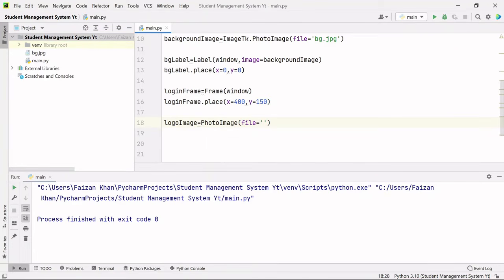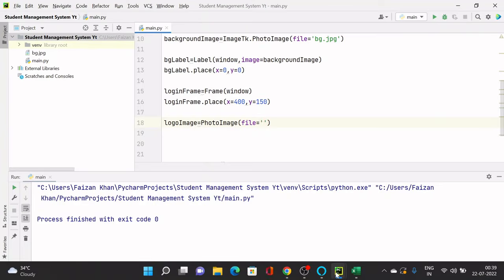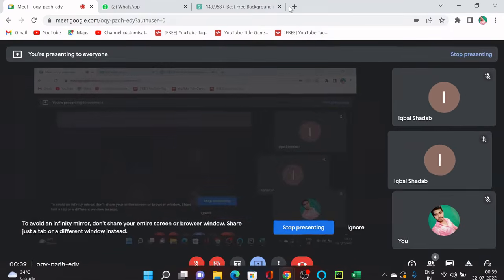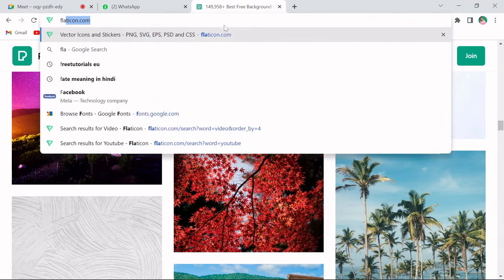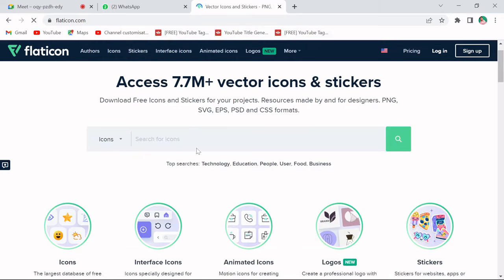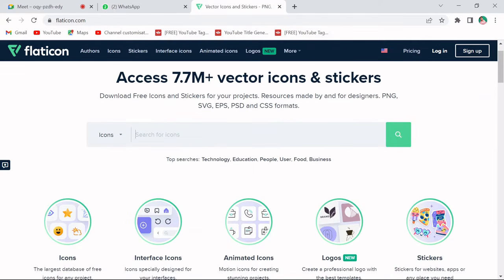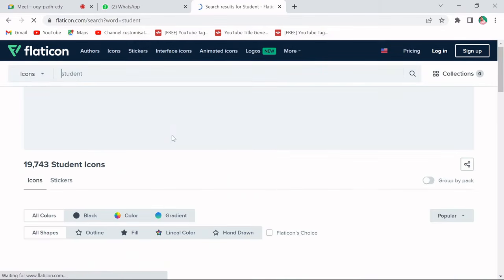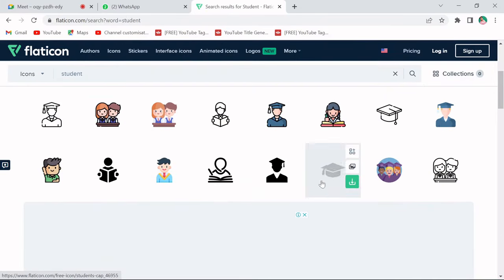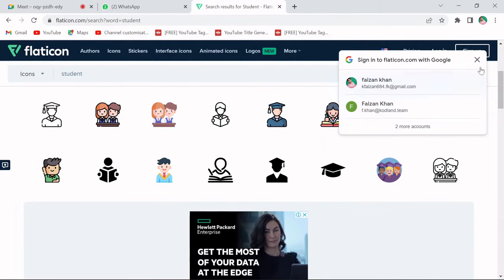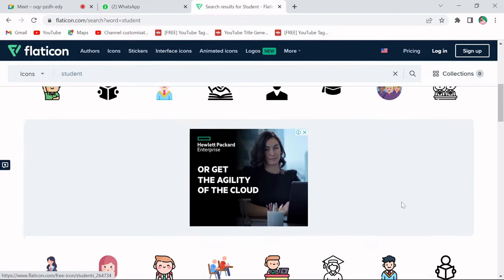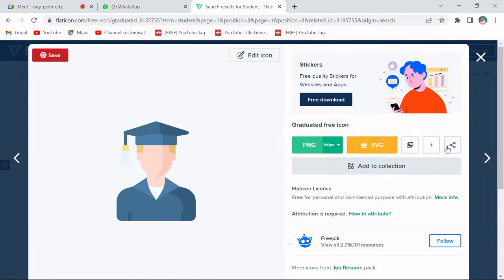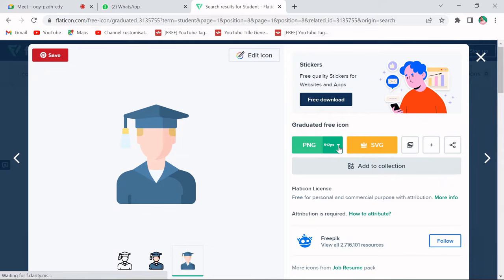So let me tell you from where you can download that image. Just go to your browser and search for flaticon.com website. Once you go there, just search for student or anything similar to that. So you will be getting these images. From here, whichever you like, if you want to use this one, you can simply click on this one and then you can select the size.